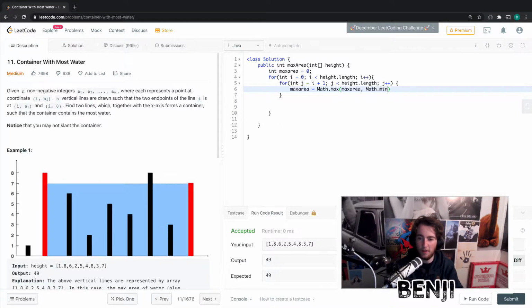So we just have to say we want to take the maximum of our current max area, and now this is where it gets kind of funky. We want to take the minimum of height at I and height at j. And once we've got that minimum, we want to multiply it by r minus l. Hopefully that's all good. We got our brackets nice and closed.